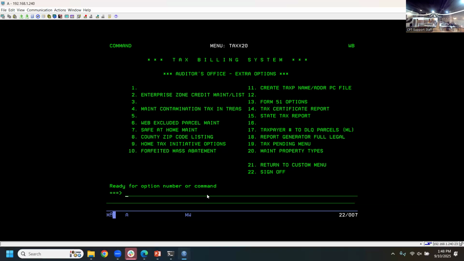I'm always curious about this. How many are not using the GL interface yet? Okay, I would encourage you guys to do that because it makes your life so much easier. There's a little investment in time to get it set up, but then the next time you can go.